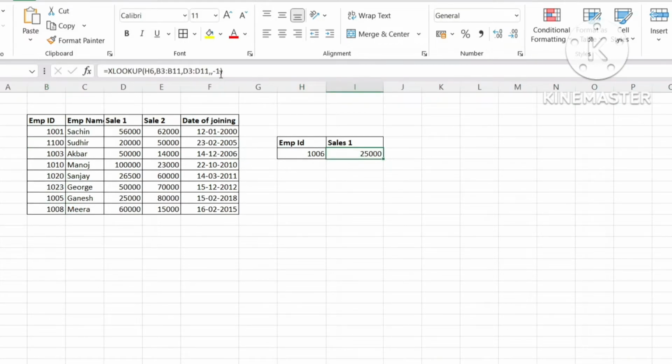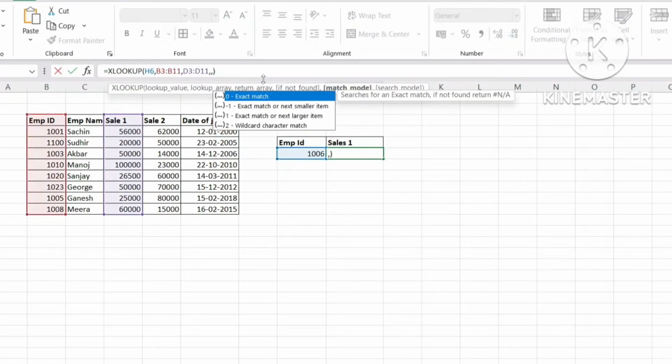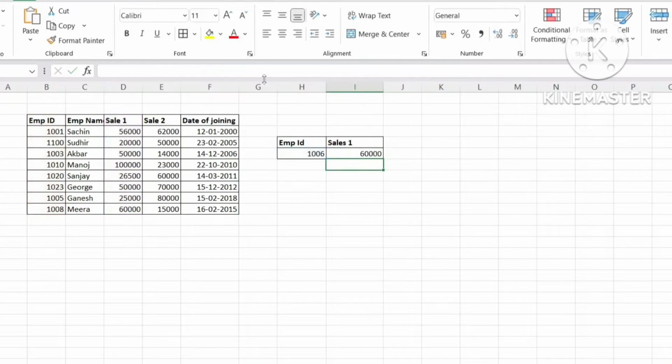Now let us go ahead and change it to +1. So +1 is exact match or next larger value. After 1006, what is the next value? The next value is 1008, and for that the Sales 1 is 60,000. This is how we use the match mode. Again, an interesting feature available only in XLOOKUP.